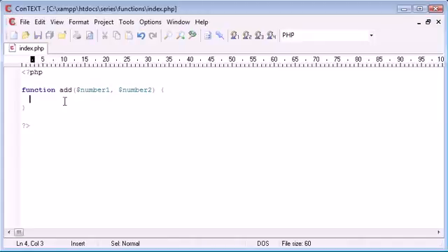Now what I want to do is echo out this particular result. So I want to echo number 1. Now this is in reference to this. The arguments up here must match when you reference them inside your function. So number 1 plus number 2, and then we've just echoed that out.